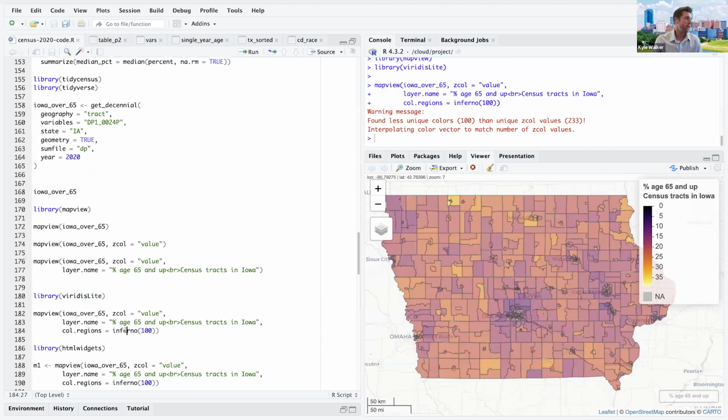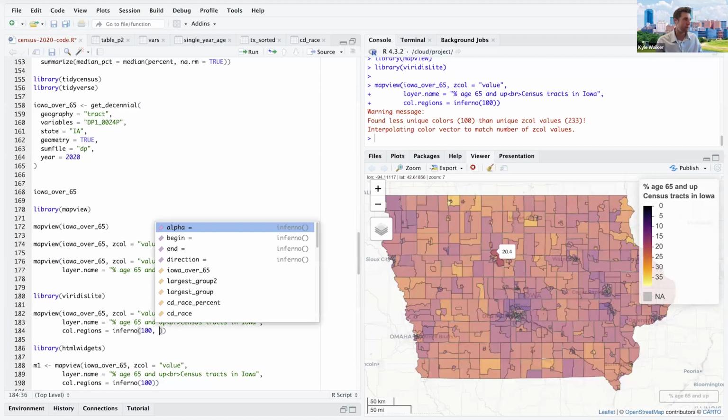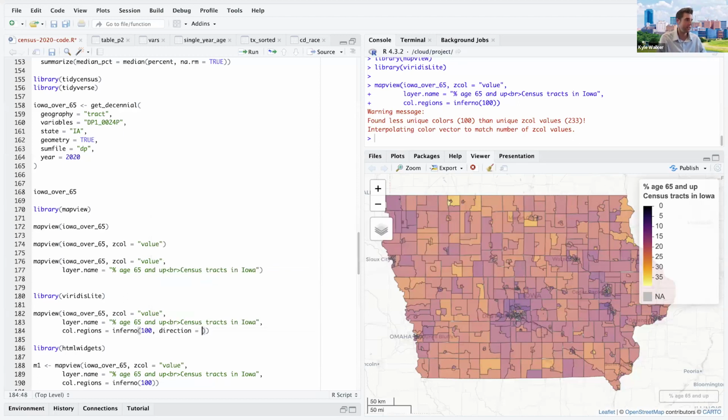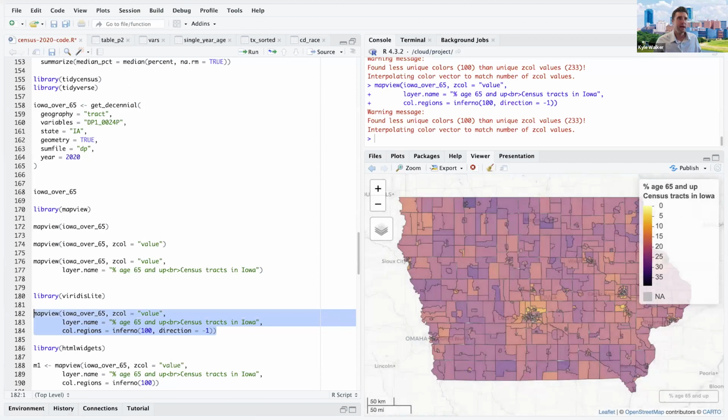The Inferno, when I say Inferno here, this is actually a function, and I can specify other arguments to it. And one of those arguments is direction. And this sets the order of colors in the scale. So if 1, which is the default, colors are ordered from darkest to lightest. If it's -1, we order from lightest to darkest. And so I can choose direction equals -1. And watch this. Instead of a dark to light color palette, I switch and now I have a light to dark color palette.